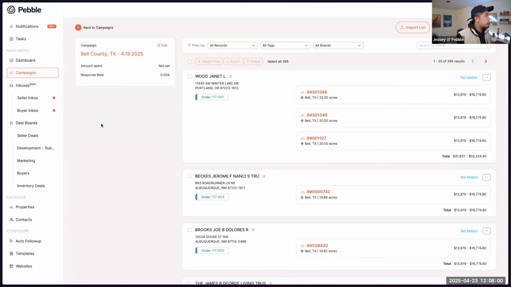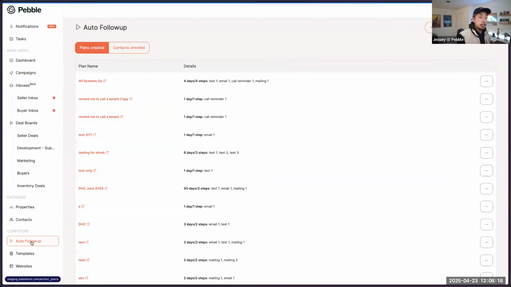Okay, next question we have here, how to track and set up automations. Okay, automations, again, if you don't know, it's in our knowledge base. There's something called auto follow-ups. Couple parts of this. Number one, you need to set up your follow-up plan, right? To do that, you can come to auto follow-ups here. Number two, you need to enroll a contact into an auto follow-up plan, okay?